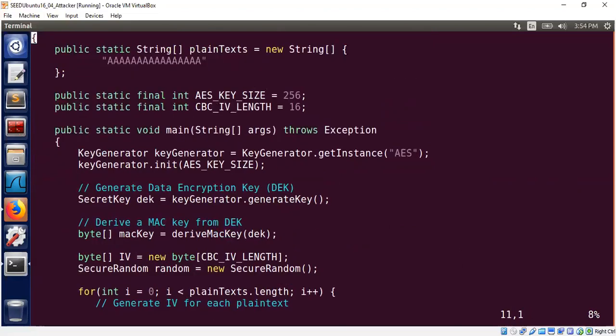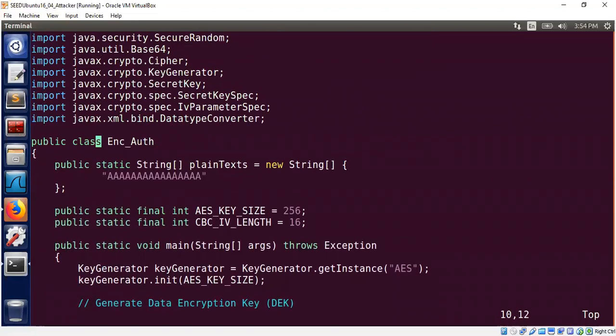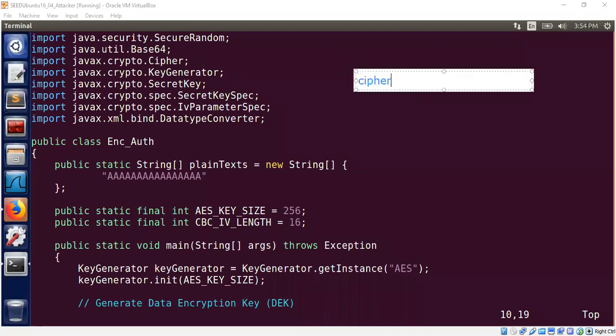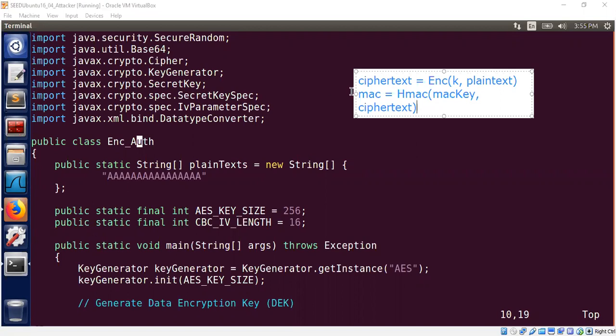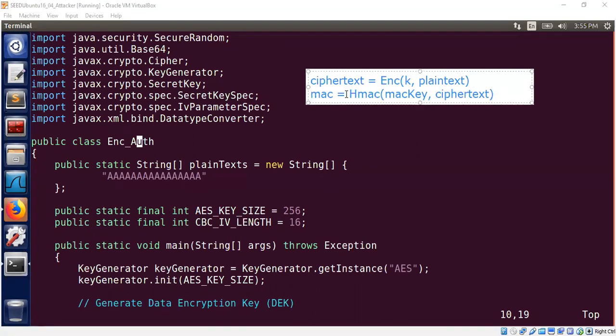So very quickly, I'll summarize the flow. We had this enc followed by auth step, meaning first we compute the ciphertext by encrypting the plain text with the key K, and then we compute the MAC by using a MAC key. How did we compute MAC? For example, in our case, we did HMAC of MAC key, and we feed in the ciphertext. This looks almost correct, but it was buggy because we forgot the IV.